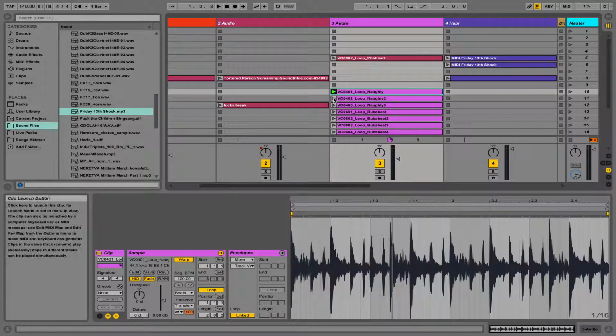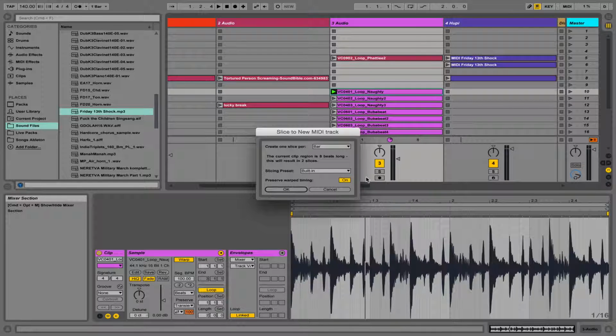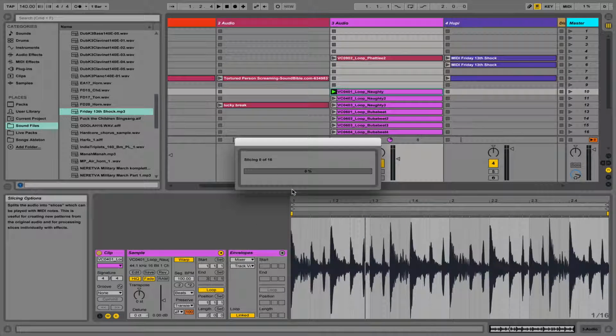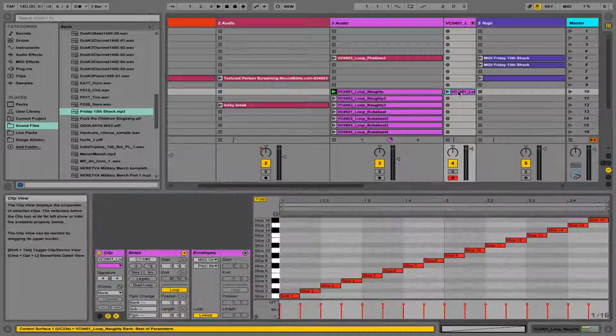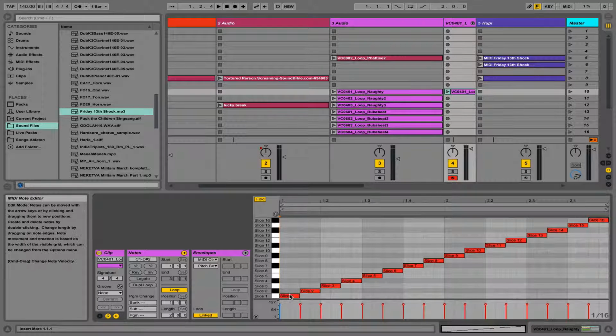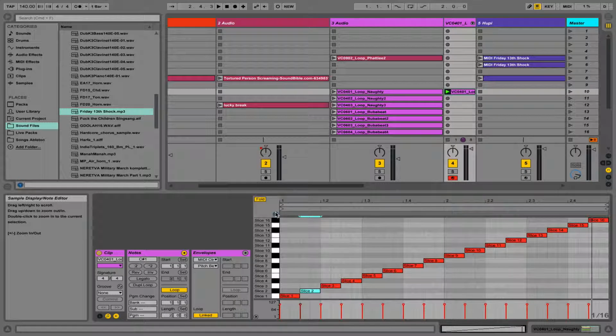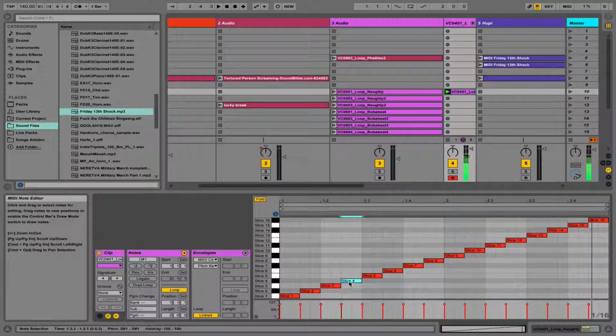Okay, just go to the track, the loop you want to slice. Okay, right click. Then slice to new MIDI track. Okay, you can create slices per bar, half note, quarter note, and so on. Let's take this. I also have some presets here, you can try this later. Okay, and as you see, it creates some slices out of the whole loop. So you can easily create a whole new loop.